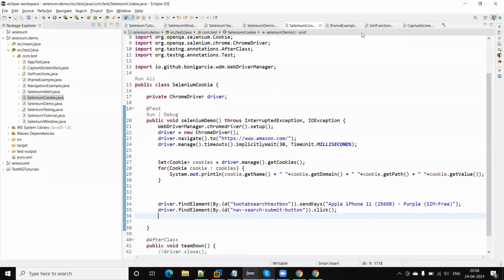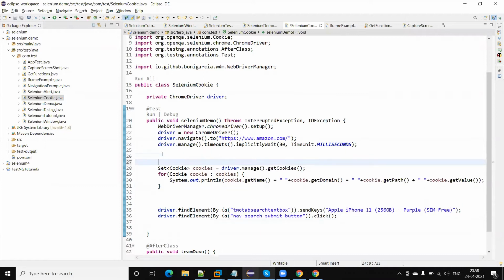Now I am going to show you how we store these cookies in a particular file, and then how we load that file during execution, so we can add the cookies in the browser. What we need to do is create a File object, File file = new File.